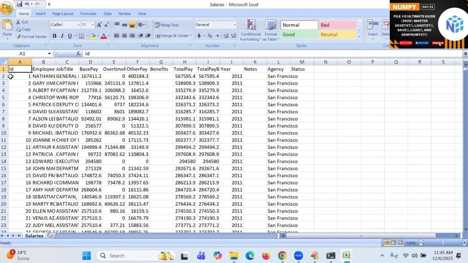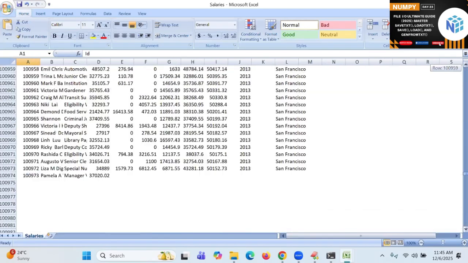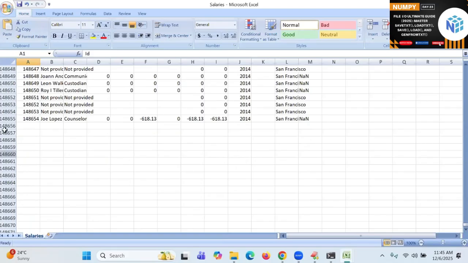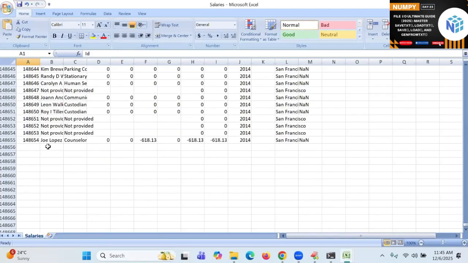And this has ID, employee, job title, base pay, overtime pay, other pay, benefits, total pay, year, notes, agency, something like that. Here I am having almost 1,48,655 entries. Which file is it? CSV file. But I can think of it easily.